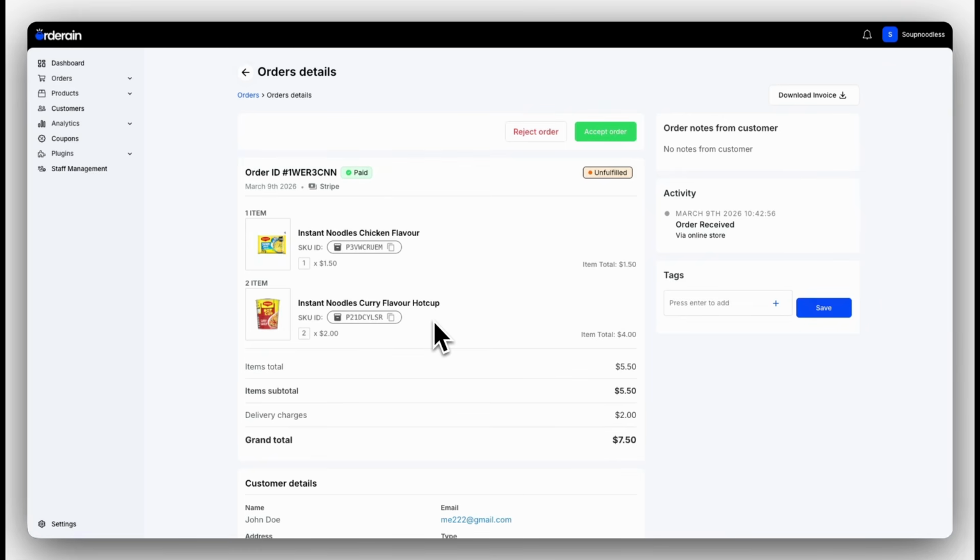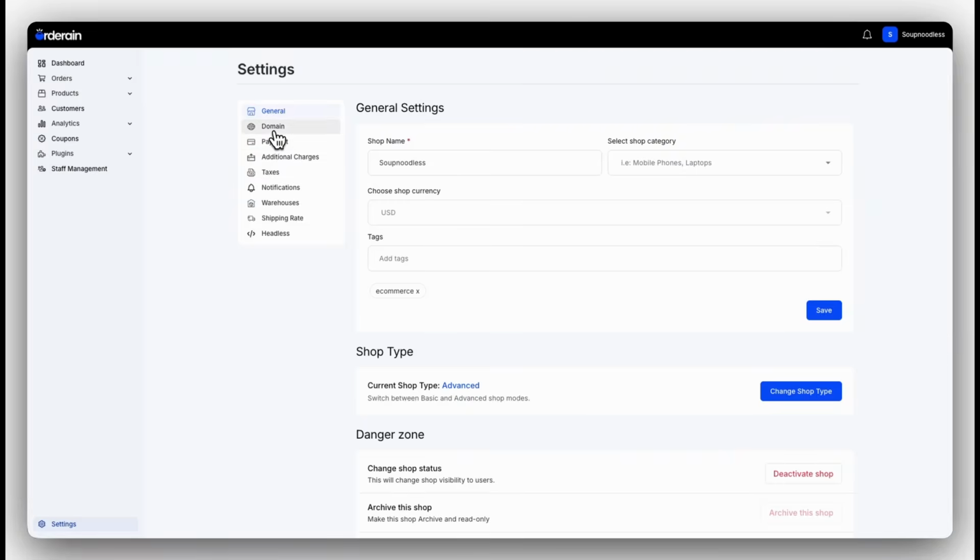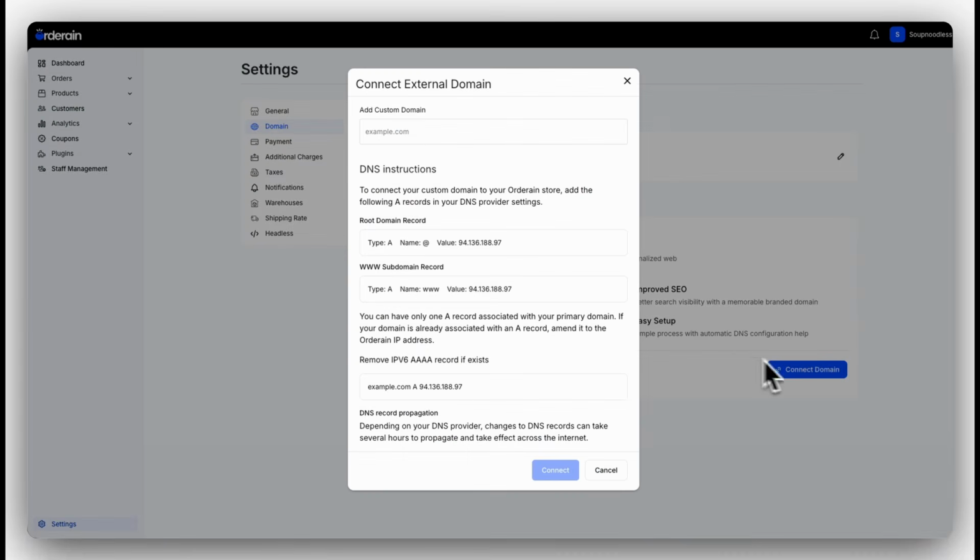So finally, let's connect a custom domain to your AI-generated store. And it's actually very simple. First, go to Settings, then open the Domain section. Click on Connect Domain and copy the IP address shown here.